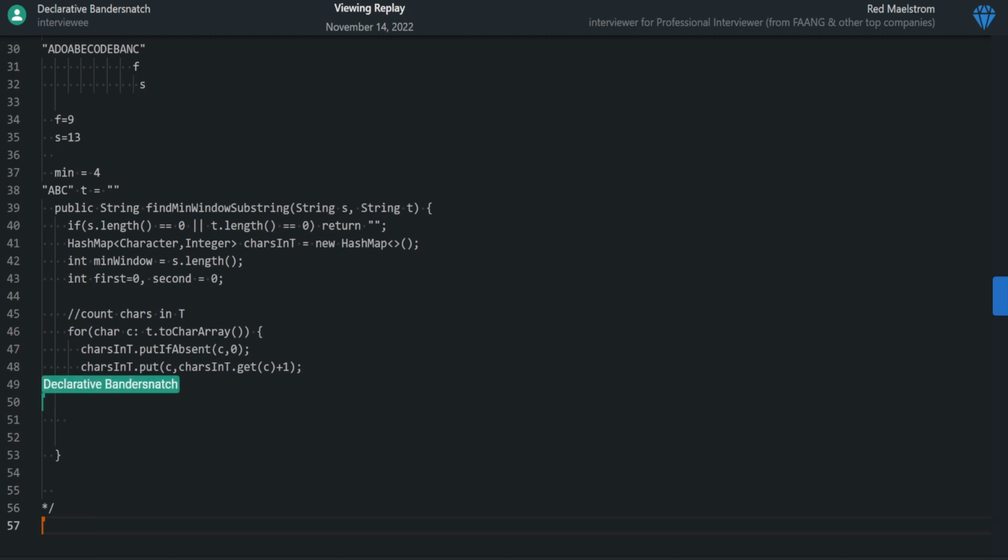So that's all good. And then the next step is to try to find our window, right? So we'll do a while loop. While, s is the longer one, so first is the one we want to check. While first is less than s dot length, we'll start. So while that's the case, we want to find our window.